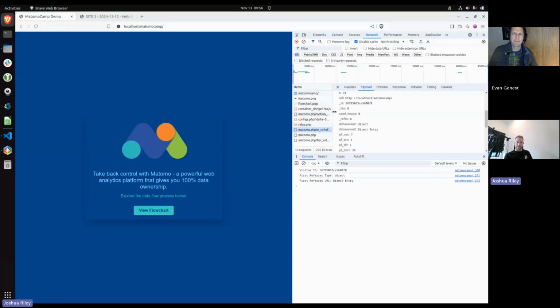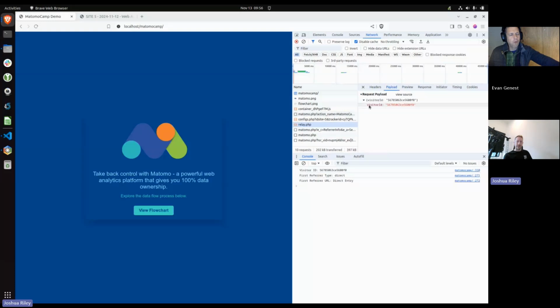So Matomo loaded, and it tracked a page view. This is set up in the tag manager, and then I've got the request to relay, and you can see the payload. So this is what I sent. I sent visitor ID as the key, and the value was the visitor ID. And so that gets returned. I'll show you the script where this works.